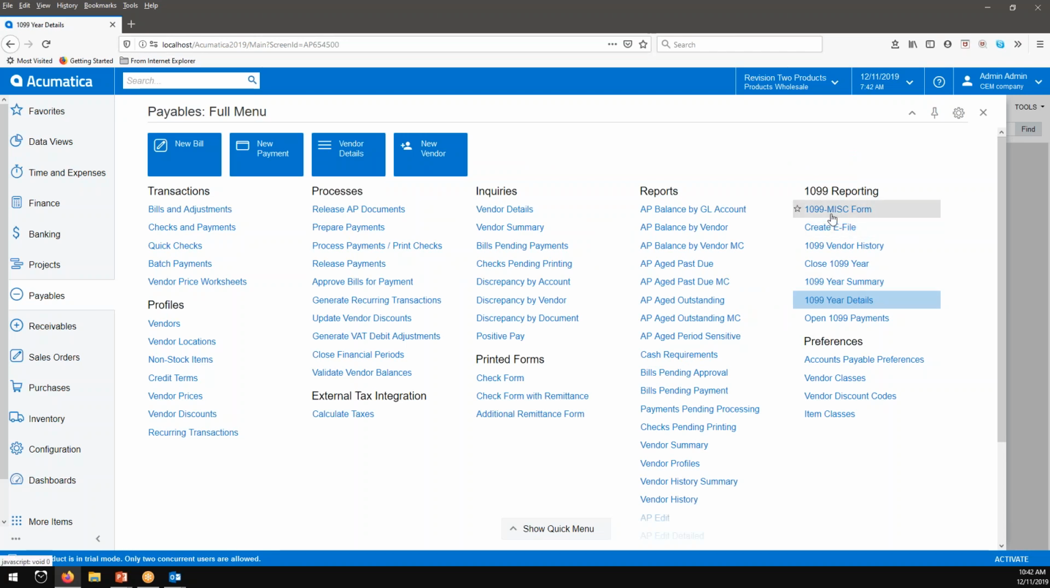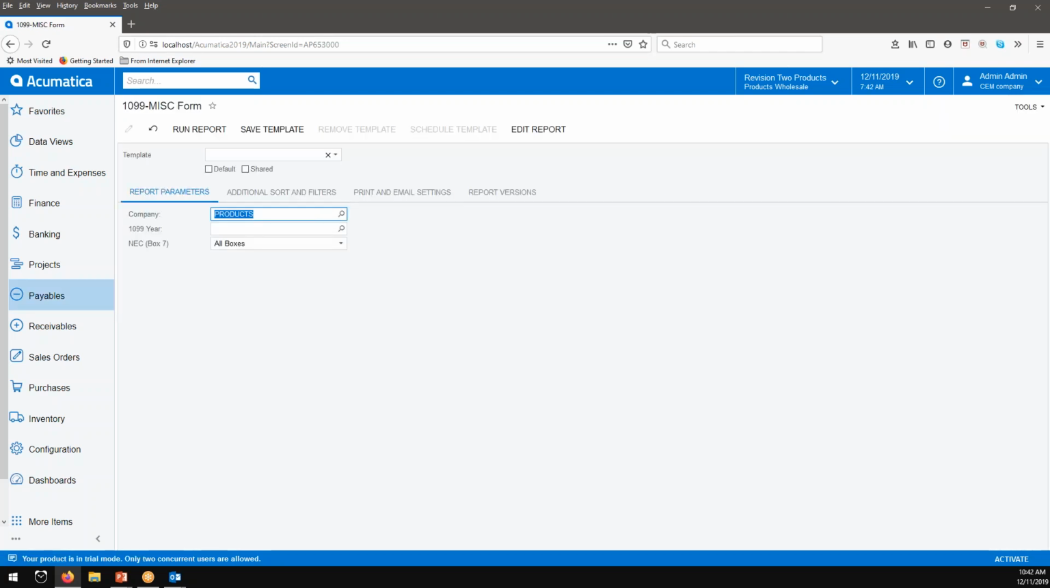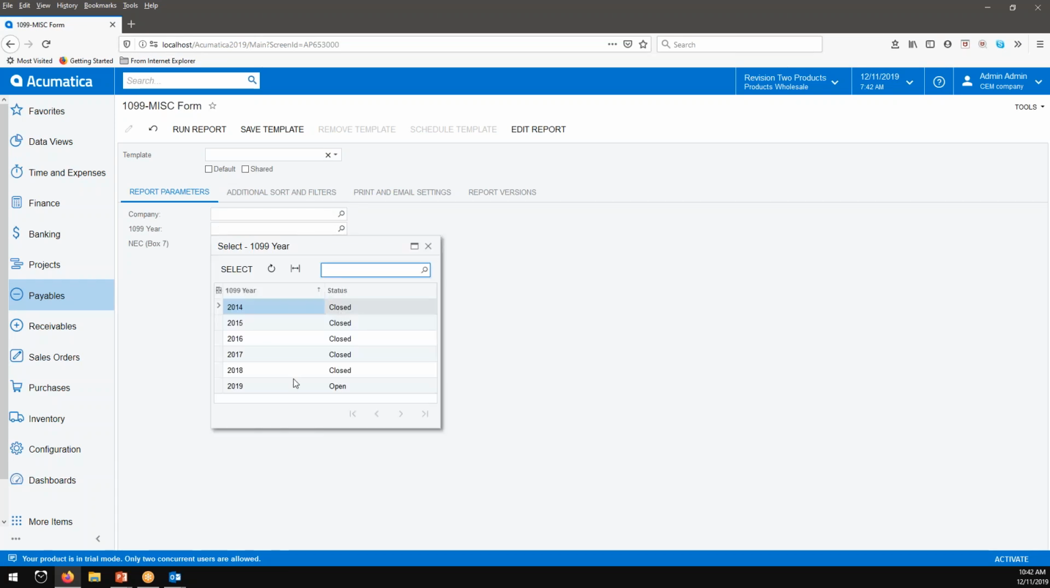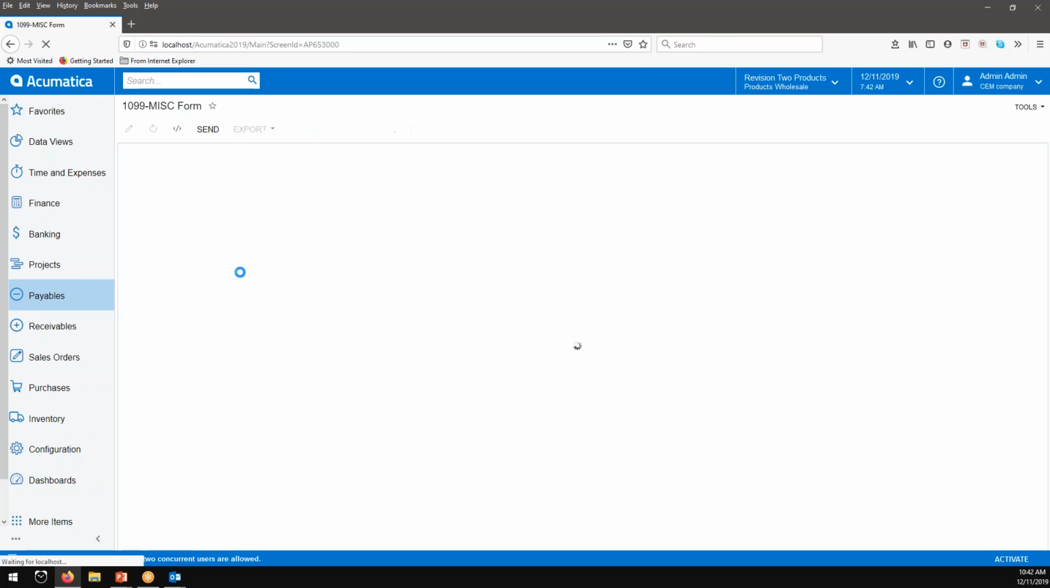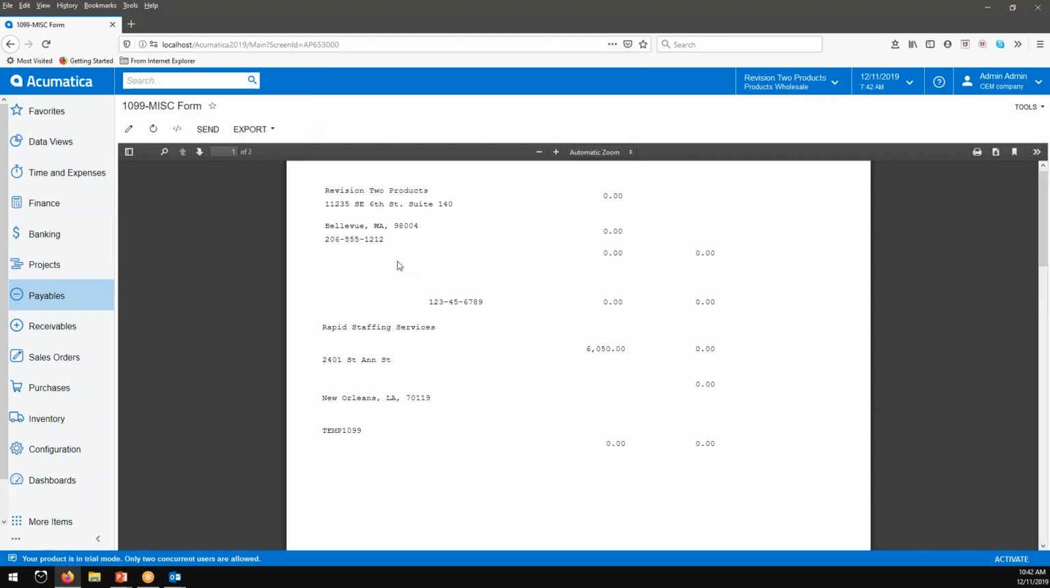So what I want to do right now is go ahead and print my 1099 form. So I'm going to do it for all companies. I'm going to pick my year, and I can either do all boxes or I can do only box 7 or accept box 7. So I'm going to do everything. I'm going to go ahead and run the report. And this leads me to say that it does not print it out on a 1099 for you.